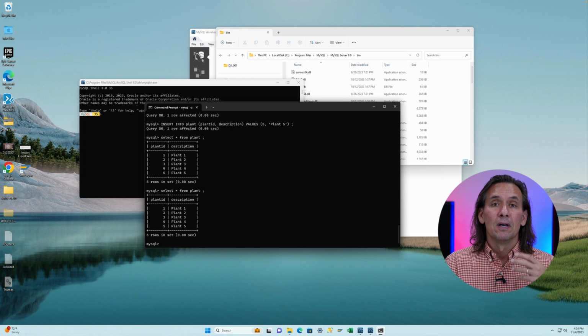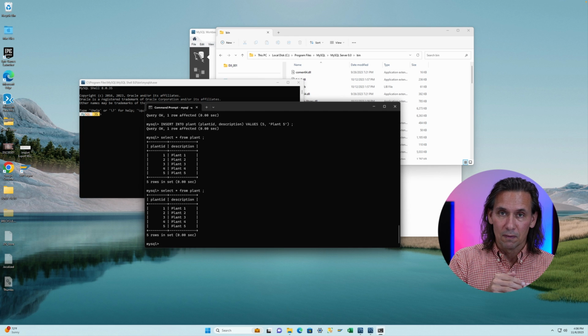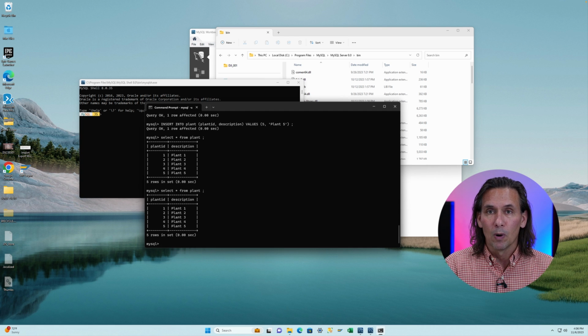So now we have SQL Server on one side, we've got MySQL on the other side. The goal is going to be to take the 5 records from MySQL, move them over and pass them into SQL Server. So how are we going to do that? Well, we've got to set up an ODBC connector.